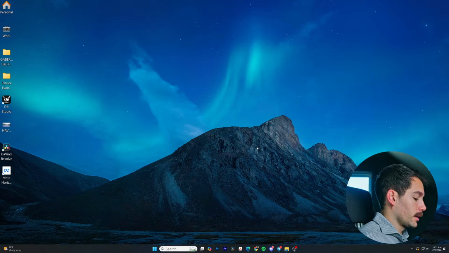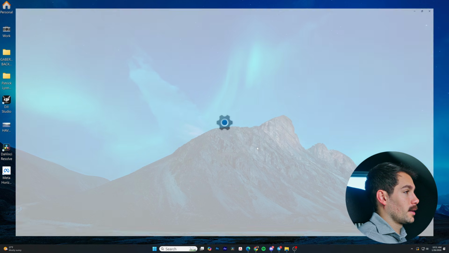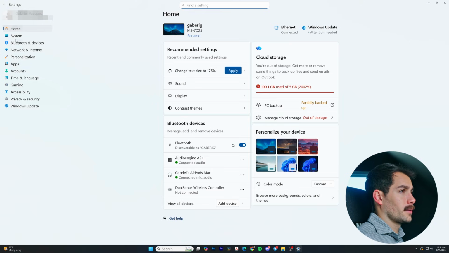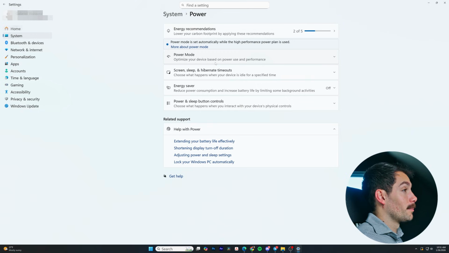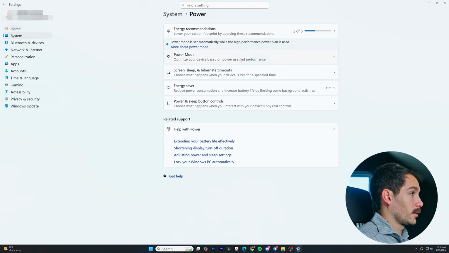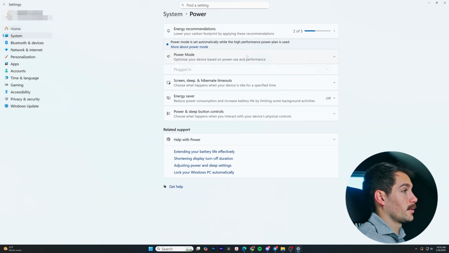All right, the next thing that we're going to do is we're going to go into our settings again, Windows key and I. This time we're going to go to System, and from System, we'll have a tab called Power. What we're looking for is our power mode. If we're having a lagging issue or a slow computer issue, this is one of the most helpful things that we can try, and that's to switch our power mode to best performance.